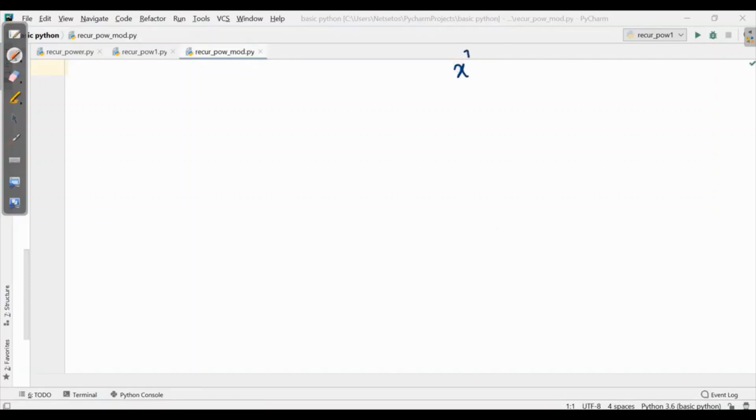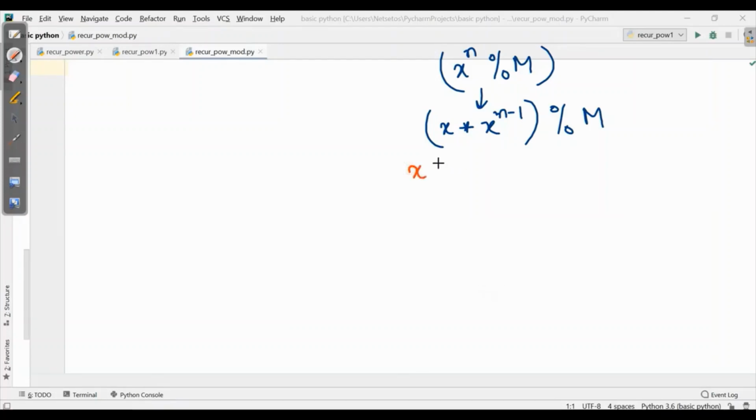X to the power of n modulus m. So for this, as we understood in the last video, it can be called recursively by x into x to the power n minus 1 modulus m. So I can write here x modulus m first with first variable, then with second variable which is x to the power of n minus 1 and then collectively after modulus m.